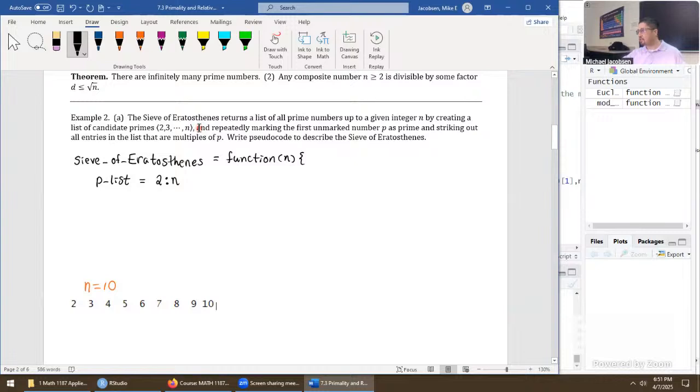Well, after we build the list, it repeatedly marks the first unmarked number, p, as prime, striking out all entries that are multiples of p. Let's pause right here. Every time we go to this structure, we automatically create a list indexed in this way, and the first entry of that list is automatically a prime number. So the first unmarked number is a prime. But we have to modify this list a lot as we go. I want to output only the prime numbers to this. So we're going to have to work really carefully on the indexing.